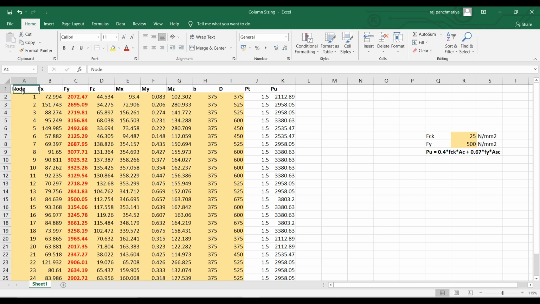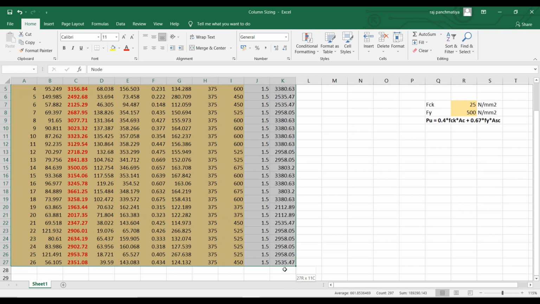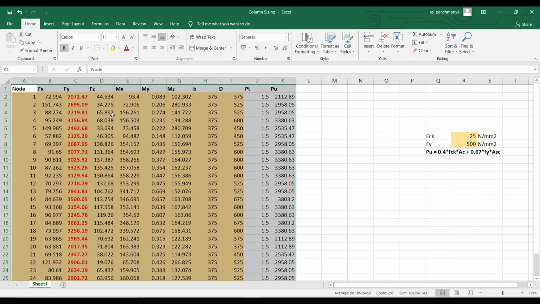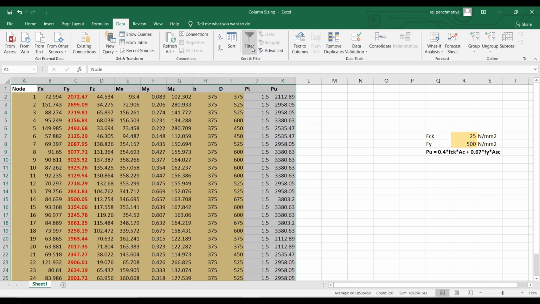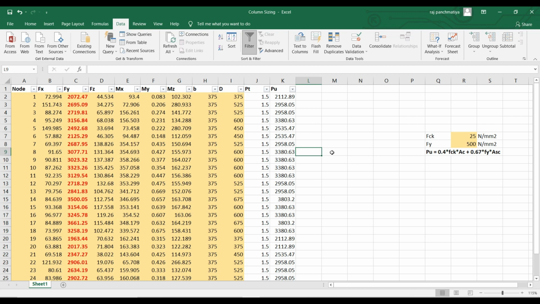First of all, select this table like this, and then click on the Data tab. Now click on the Filter option. So let's filter out the column sizes. For all the columns, the width of the column is kept as 1 feet 3 inches, which is approximately 375 mm.